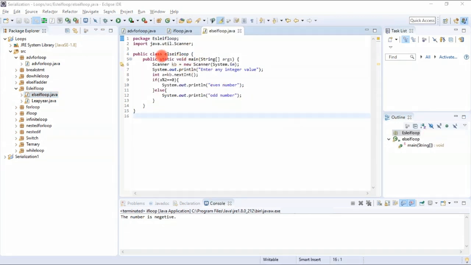As you can see, this particular example is based on else if loop. Here, I'm trying to provide an integer value to the variable a. According to my condition, if the number which I have included results in a modulus equal to 0, then I should be printing the message as even number. Else, I should be printing the message as odd number. Now, let us try to execute this program and see how it works.